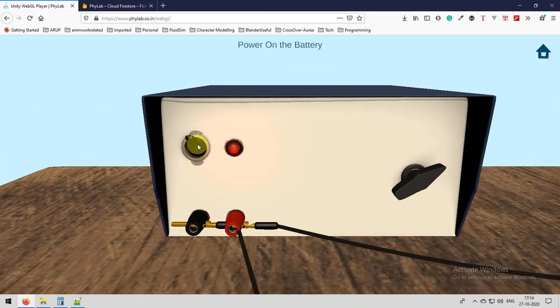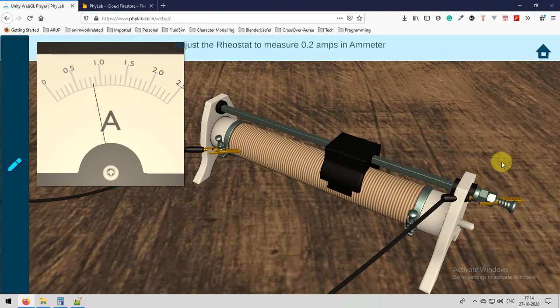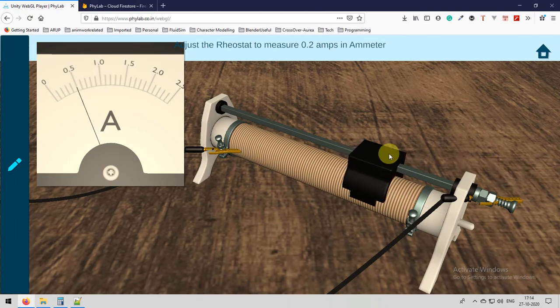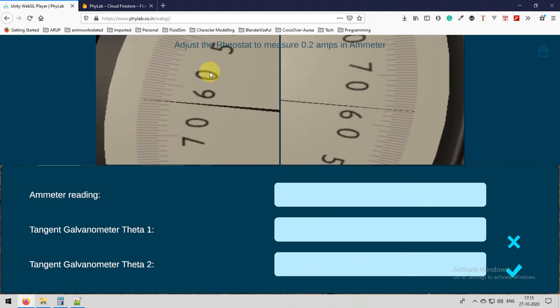The next step is to click on the power on button in the battery. Then adjust the rheostat by holding the mover and dragging it, and in the image you can see what the ammeter reading is. Here you need to select 0.2 amperes. After that you enter 0.2 amperes in the first reading, and then the galvanometer values.